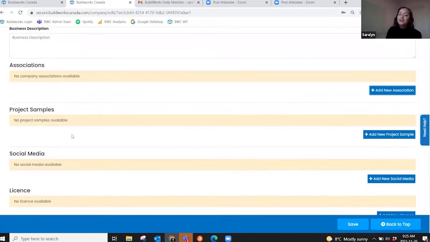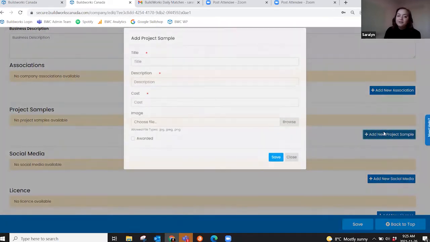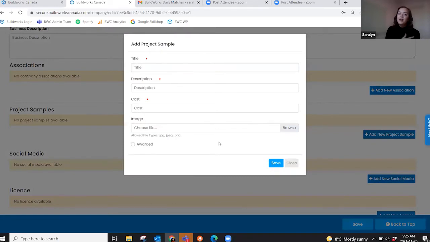Project samples. So again, you can add examples of some pretty cool things that you've done in the past. I always see the memes where it's a dad driving with his kids and it's like, oh son, I built that. This is the BuildWorks directory example of that. Hey, we built this. This is a description of what the project was. Here's a cool picture, and this was the cost. It's also like a mini resume for your company to just show some of the awesome stuff that you've done.